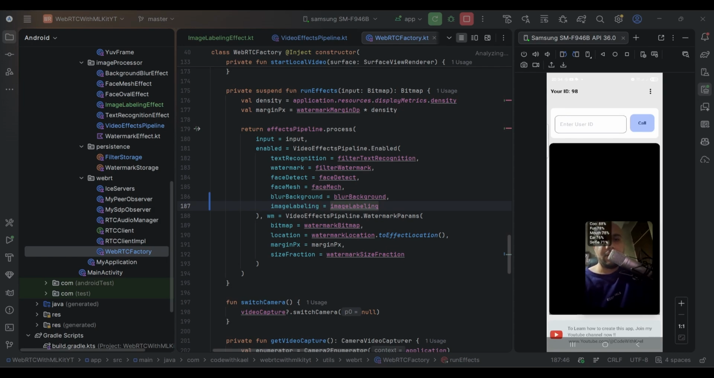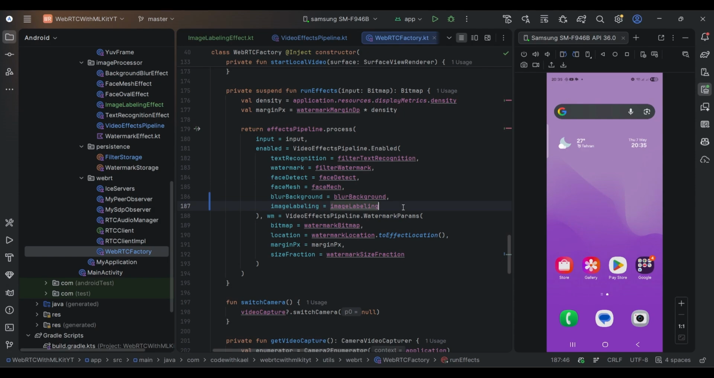Let's see if I can trace my microphone. Yeah, it's saying there's a singer. And that's how you use image labeling inside your project.